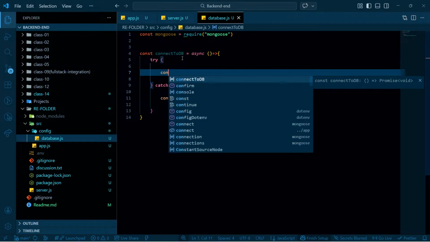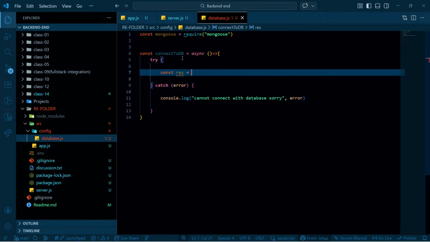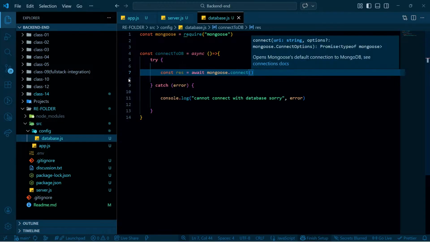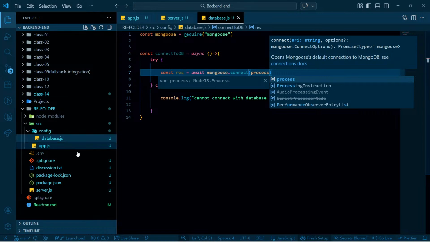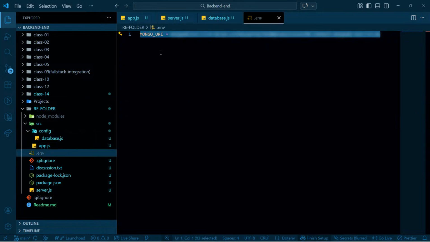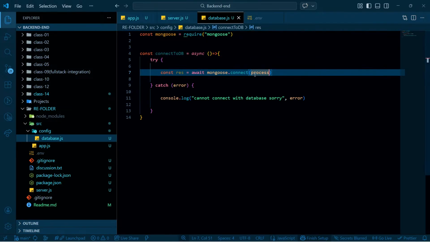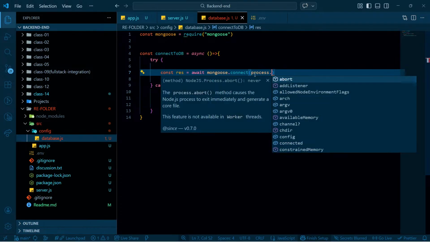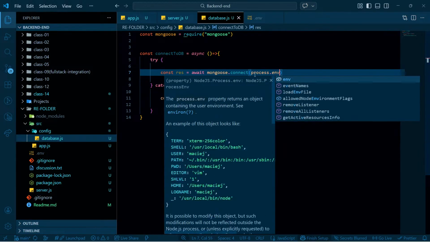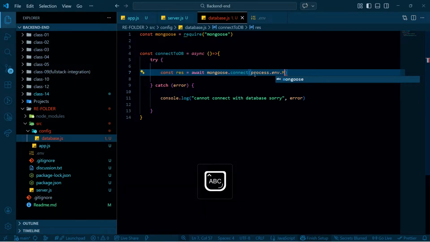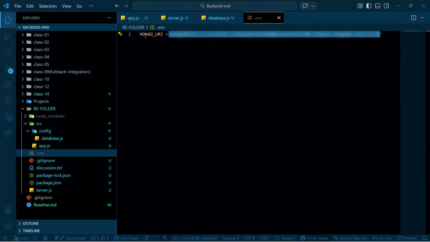So in try, we are gonna go response is equal to await mongoose.connect, and we are gonna use this Mongo URI string from our env file to connect with our database. How can we do this? We can just write process.env.MONGO_URI. I think that's the name.